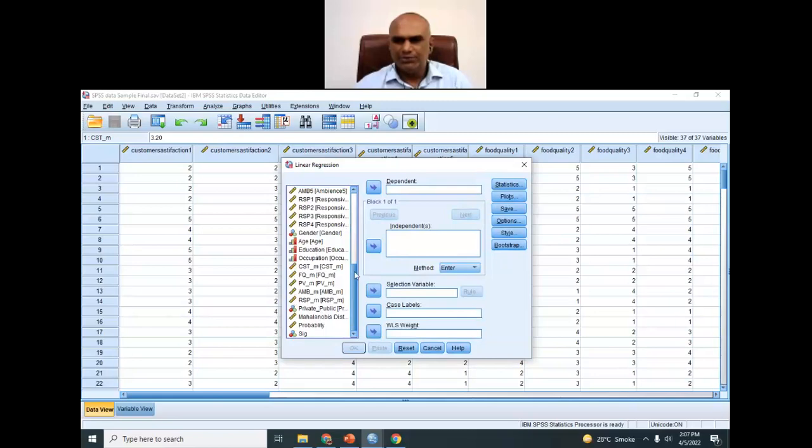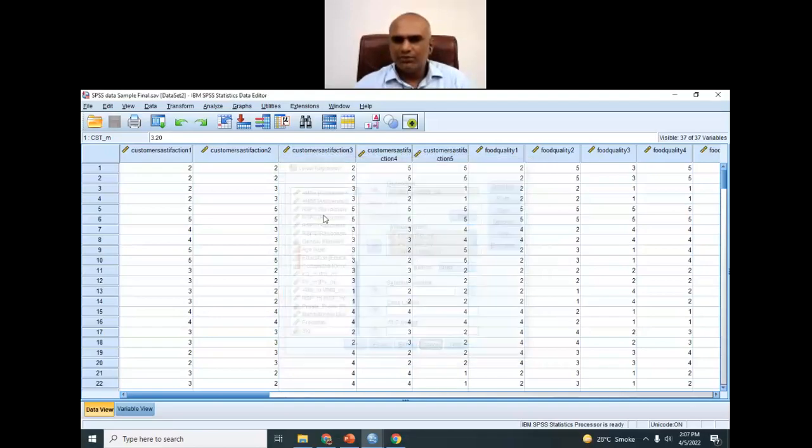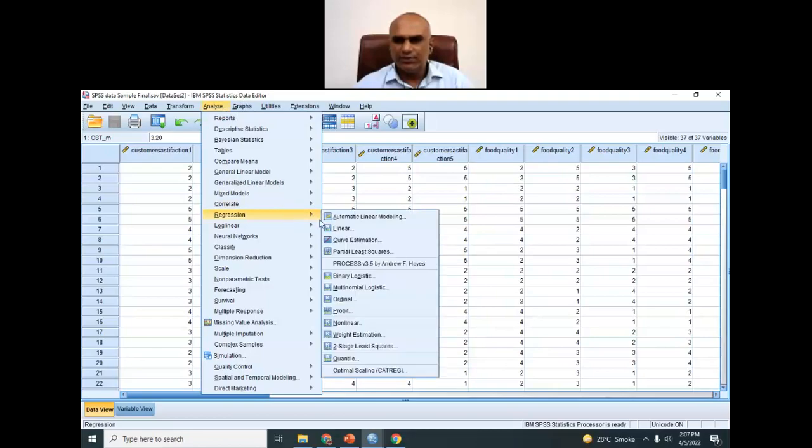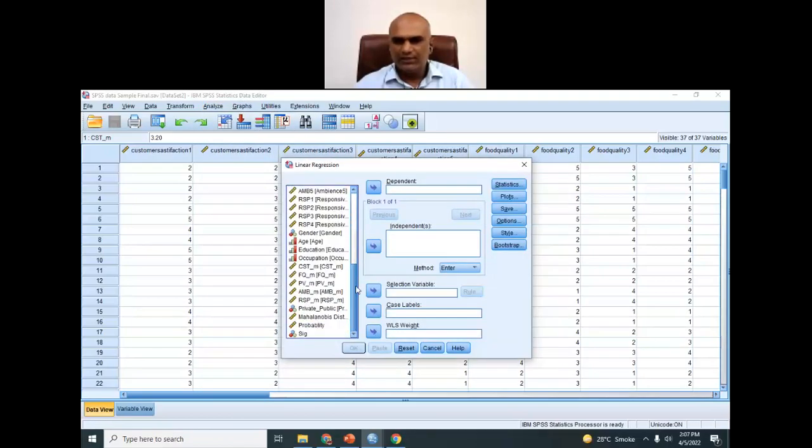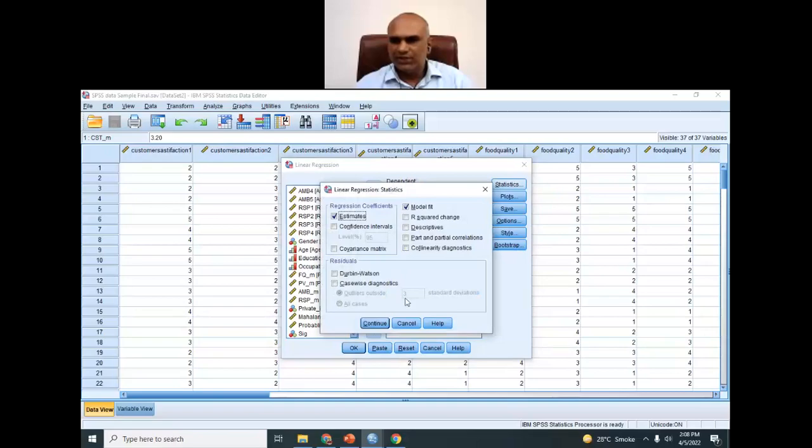I'll be using average values here, and I know customer satisfaction is my dependent variable and these four are my independent variables. So what did I do? I went to Analyze, Regression, and Linear. Then I selected the average ones. Customer satisfaction is my dependent variable, and I put the four other variables as independent variables. Then I go to Statistics and leave it as it is.